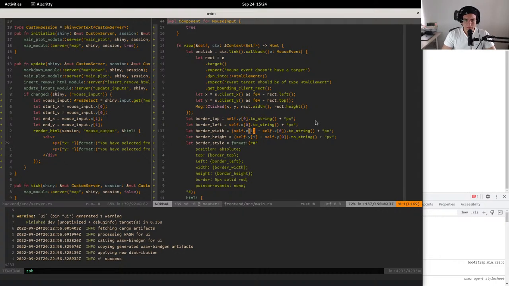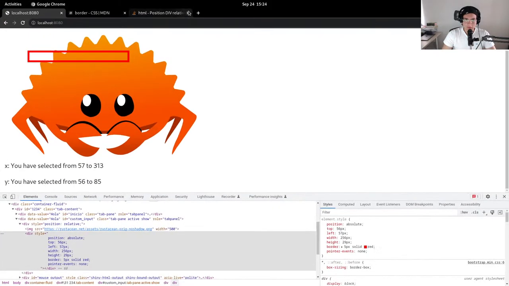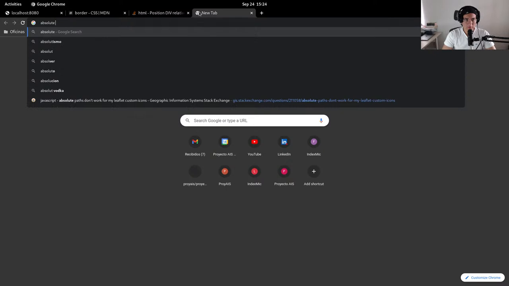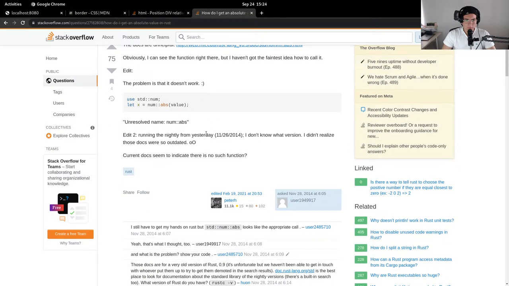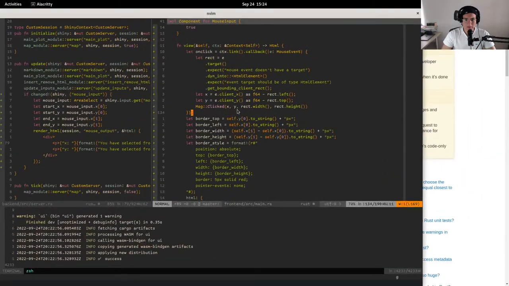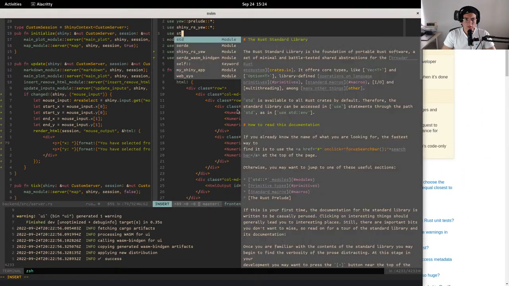Border width is x1 minus x0. So this would have to be like maybe an absolute value. I don't know how to do the absolute value in Rust. Absolute value Rust. Num, standard num. Okay. Use standard num.